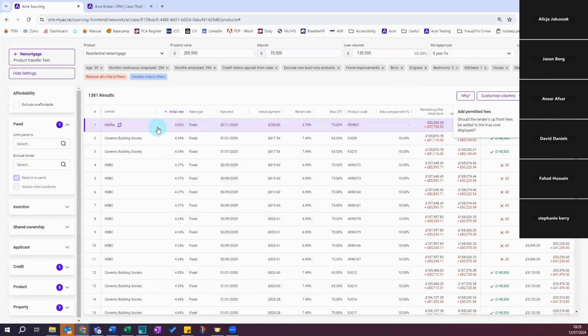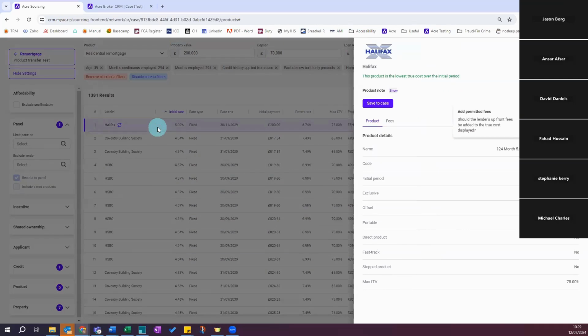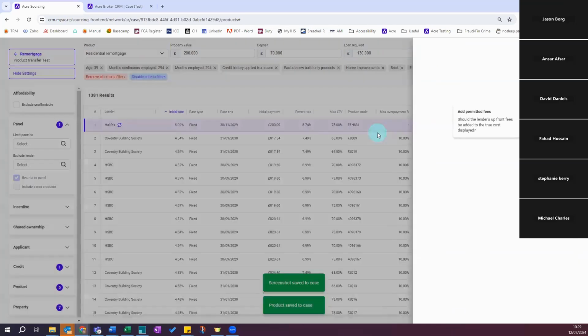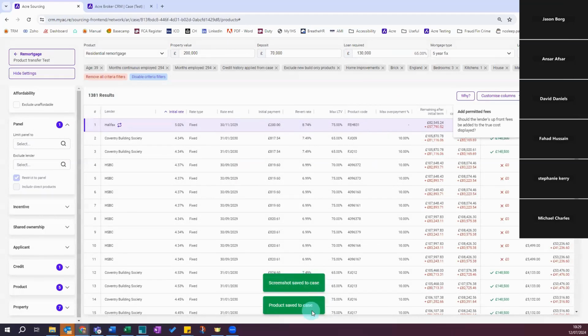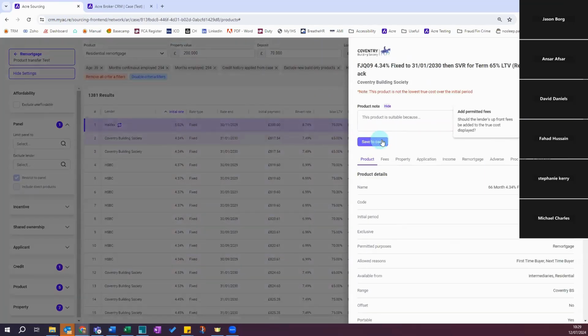So we're going for Halifax. I select the product. It's telling me it's the cheapest cost, and I want to save the case. I save the case, a screenshot of my research has been saved, and the product is now saved to the case. How did I do that again? So I'm going to select a product, then save the case. I'm going to bring across the Coventry one as well, just because I want to compare it in more real terms. So just so I can demonstrate that again, save the case.